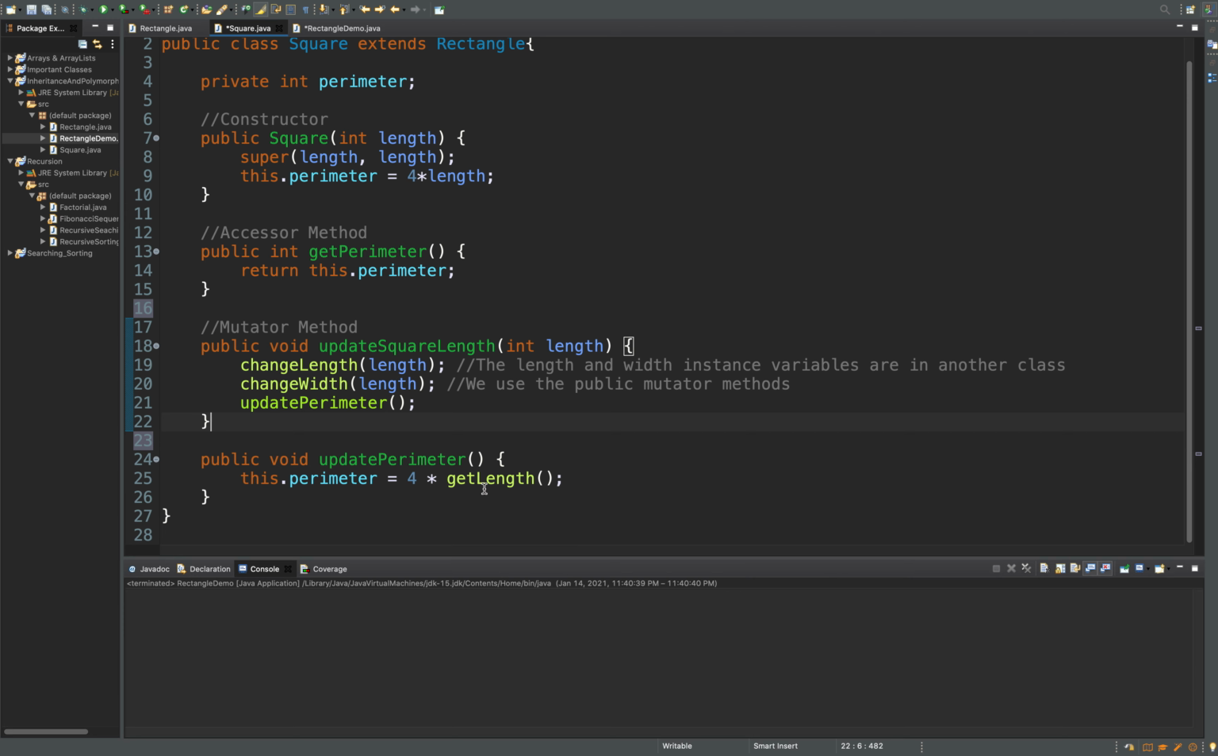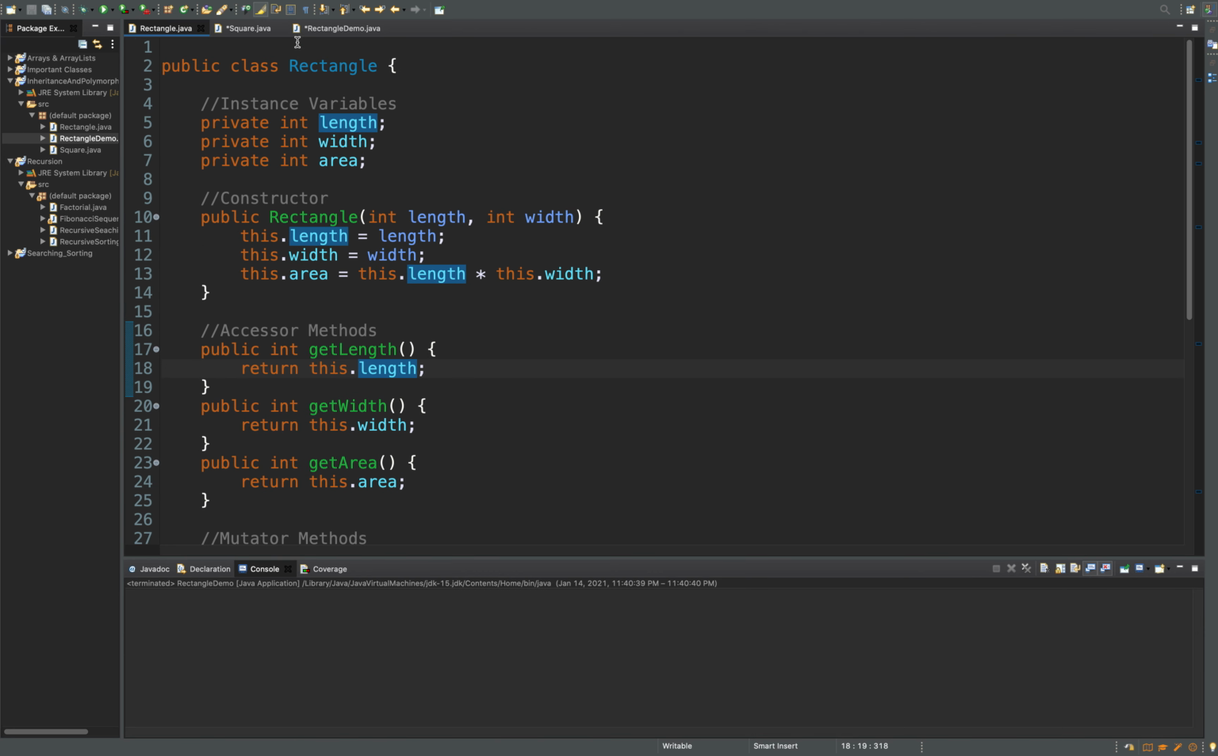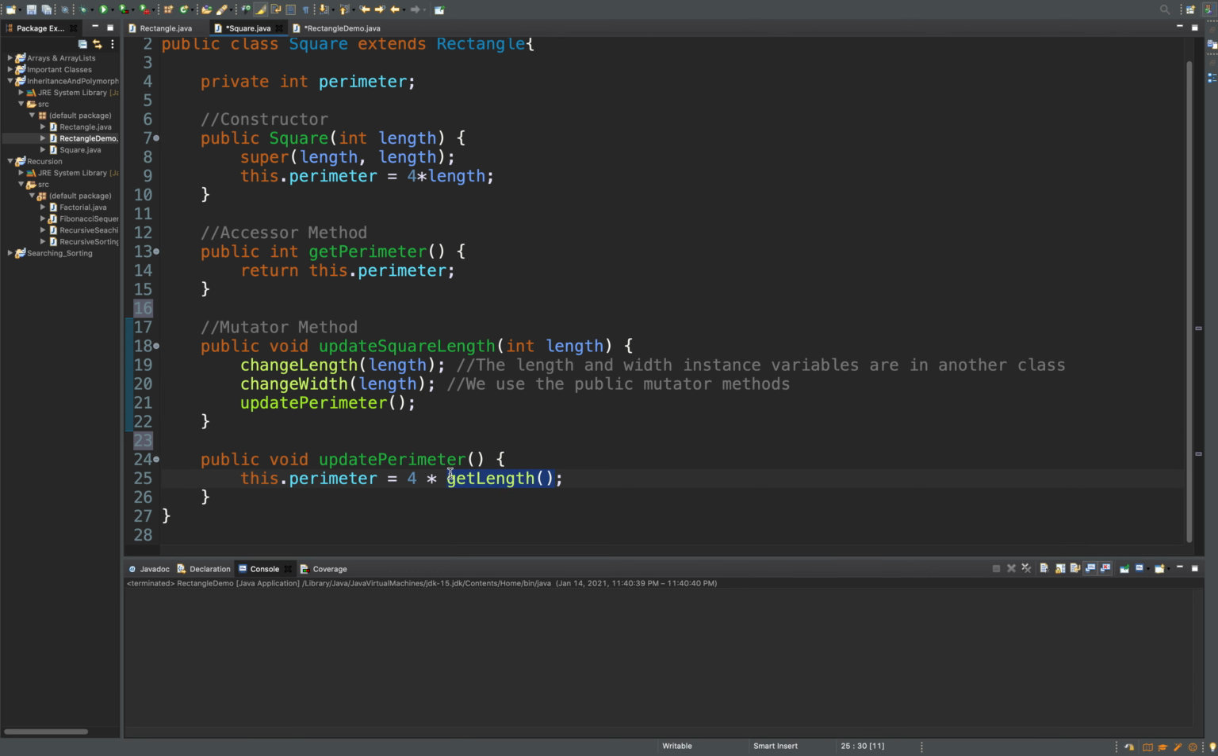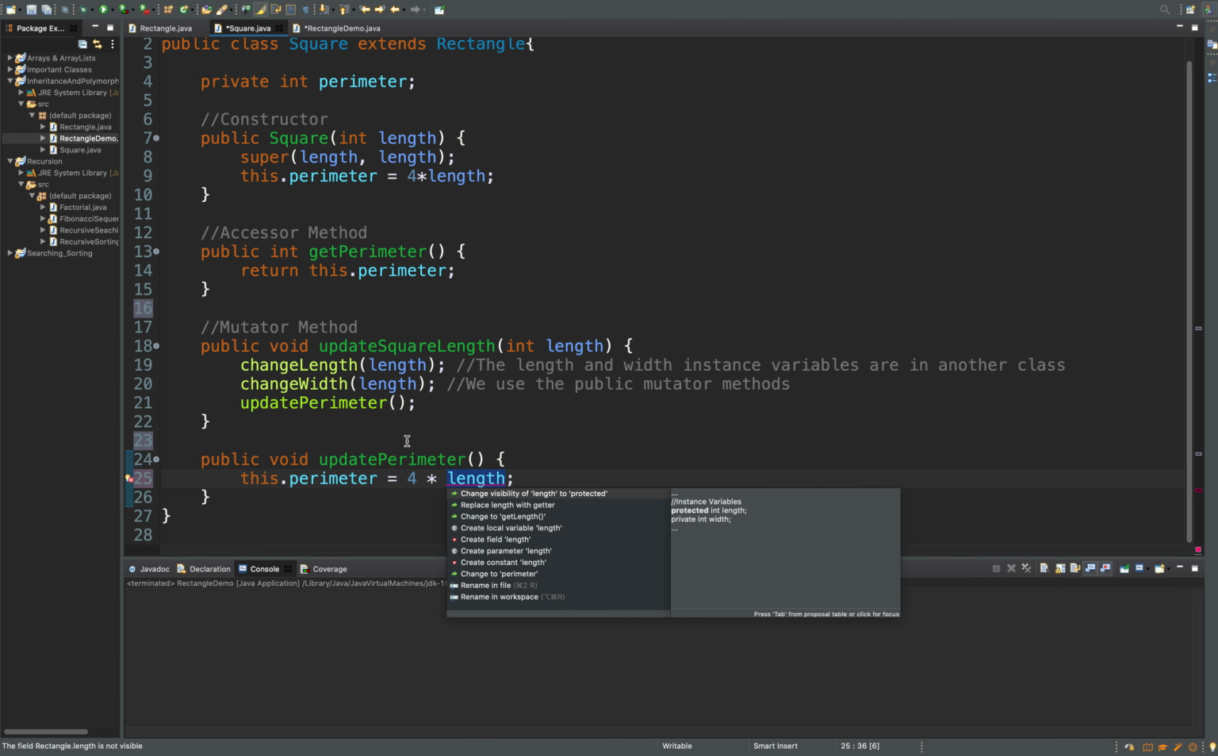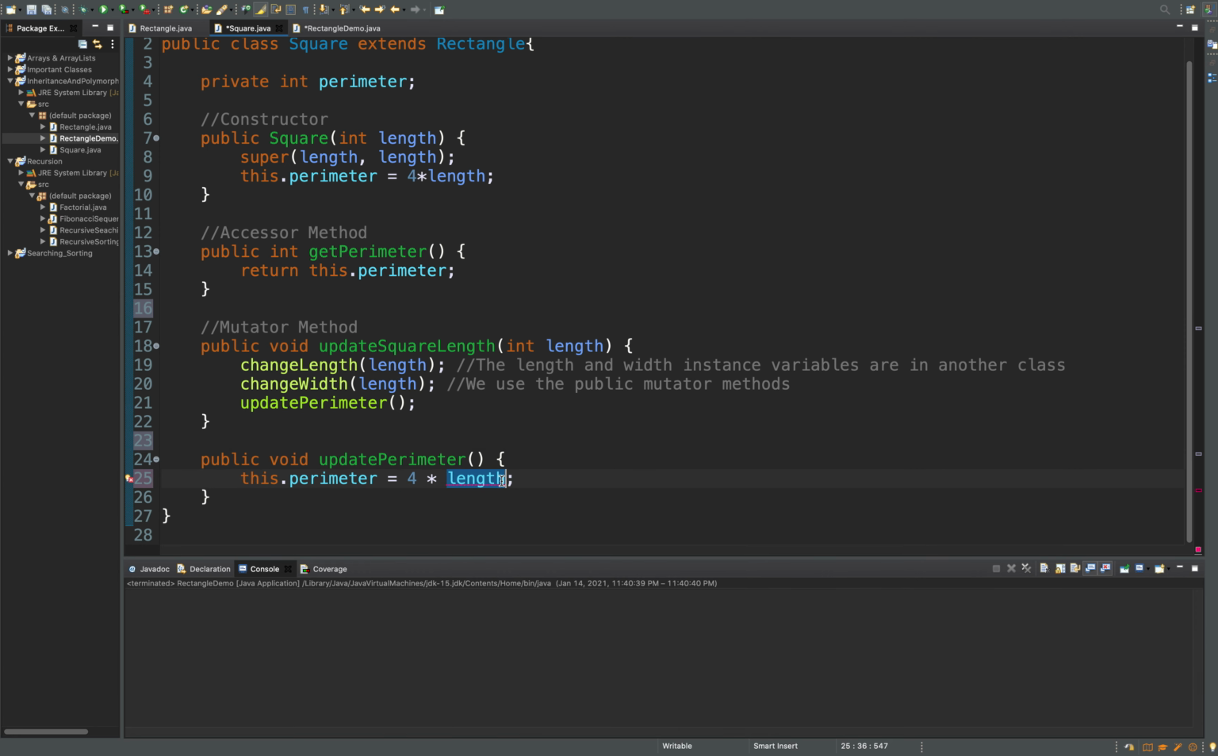But when we want to access the length in order to actually do the calculation for perimeter, 4 times the length, we cannot access it directly through the value. We cannot do 4 times length because it cannot find that. It will give us an error. It's even telling us to change the visibility to protected or even public. What we need to do is use an accessor method such as get length, and this will return the length private instance variable, since the get length method is a public method that can be accessed by other methods outside of the square class.